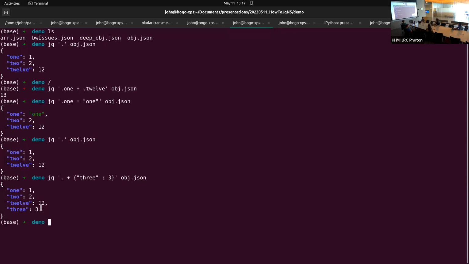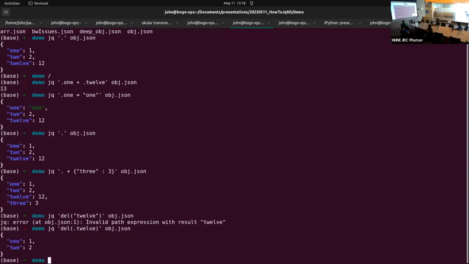Good. So that's everything. That's at least the very basics. Let's do one more thing. Let's say it didn't want 12, so I can use del, for delete, the key 12 in object. And no, it's not. This syntax is like del dot 12. So that's how you remove keys from objects.